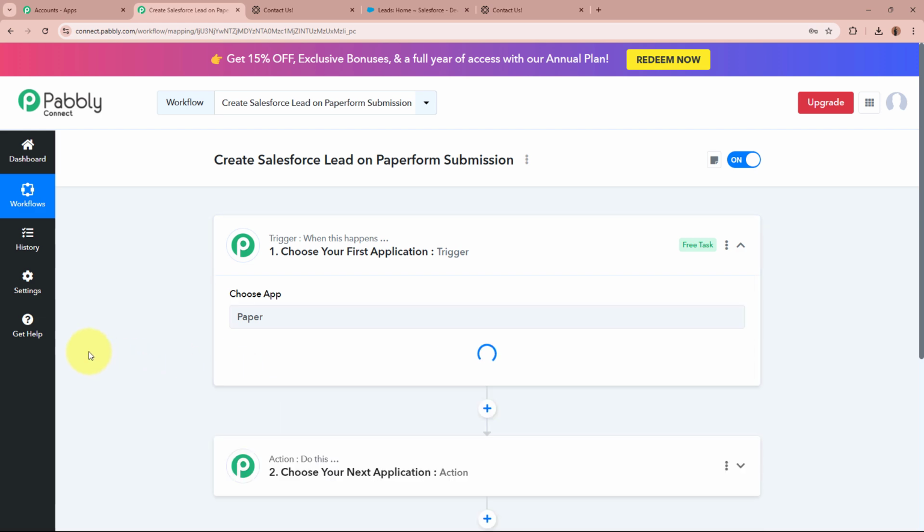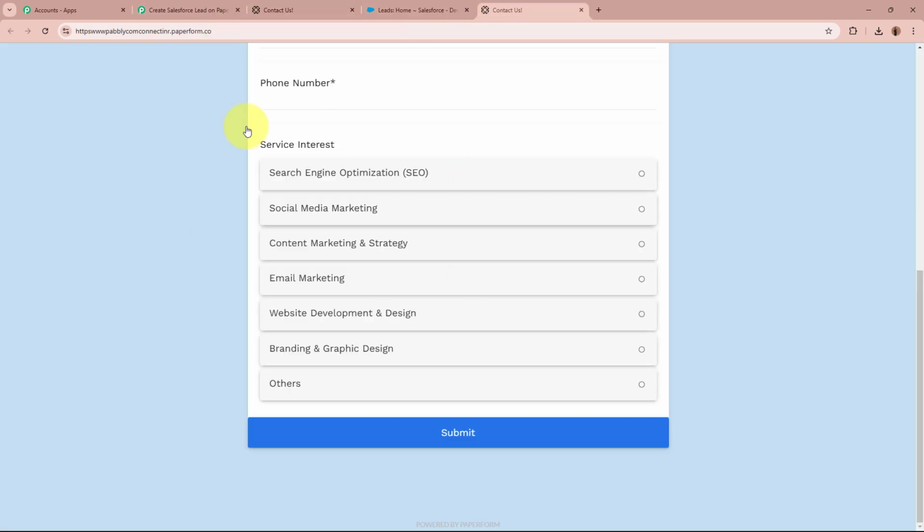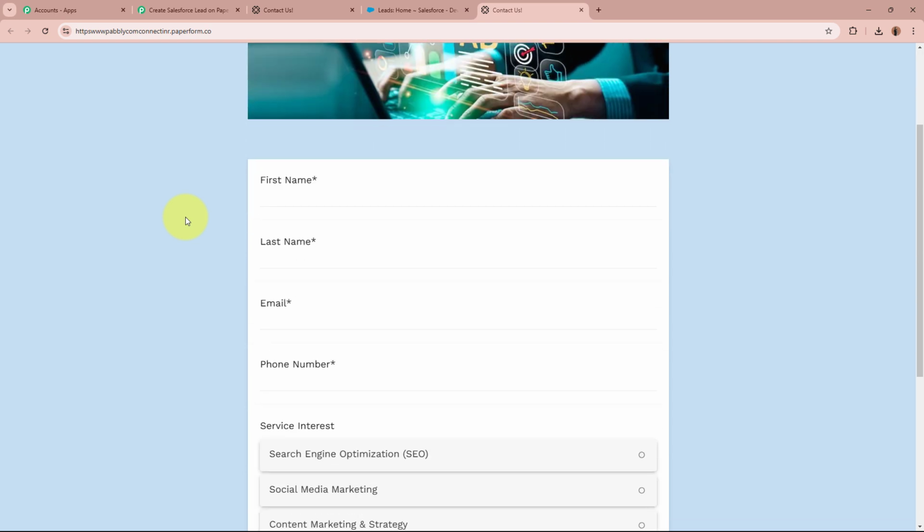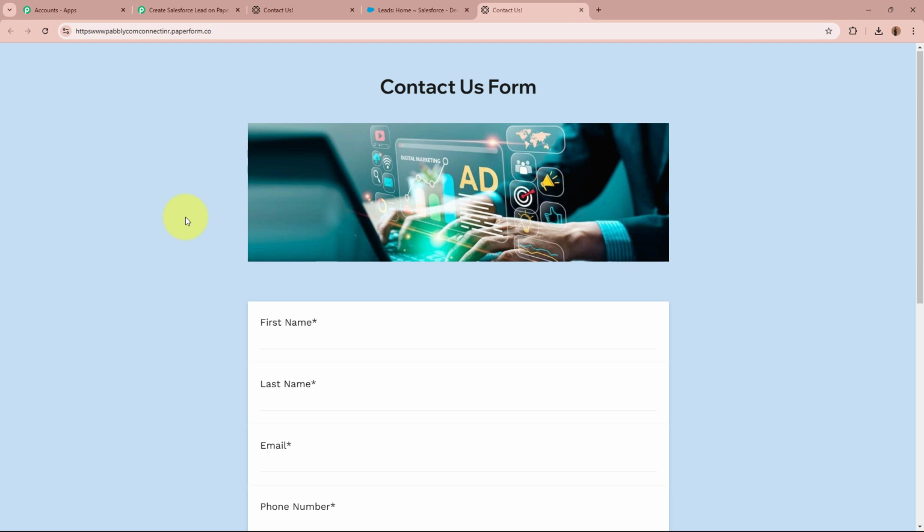As with the help of Paperform, I have created a form with the help of which I am collecting my leads' inquiries. There's a contact form that I've created. With the help of this form, the leads are going to be generated for my business, okay?